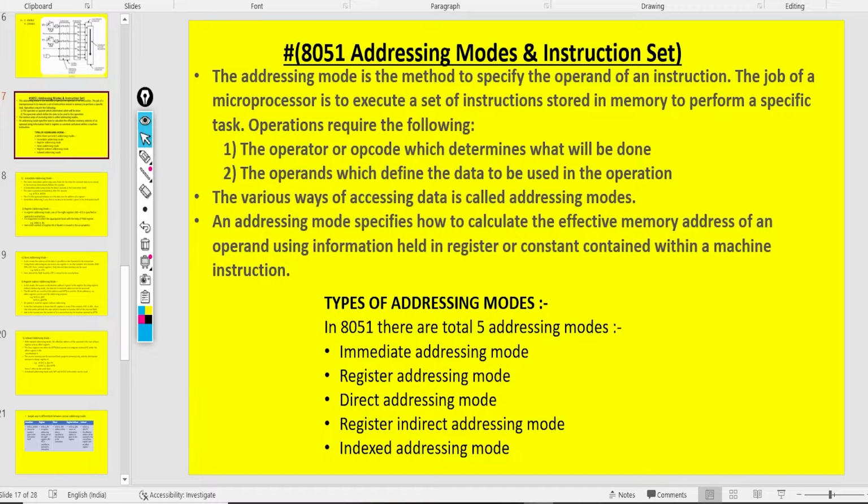Welcome back, students. So in today's video we will be learning about 8085 addressing modes and instruction set. So let's first learn about the addressing modes. The addressing mode is the method to specify the operand of an instruction.